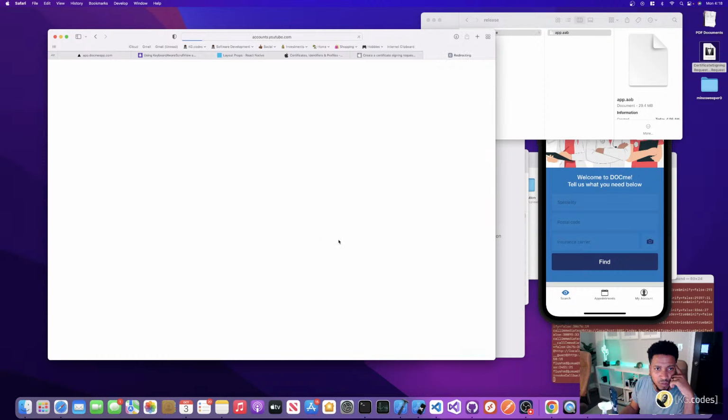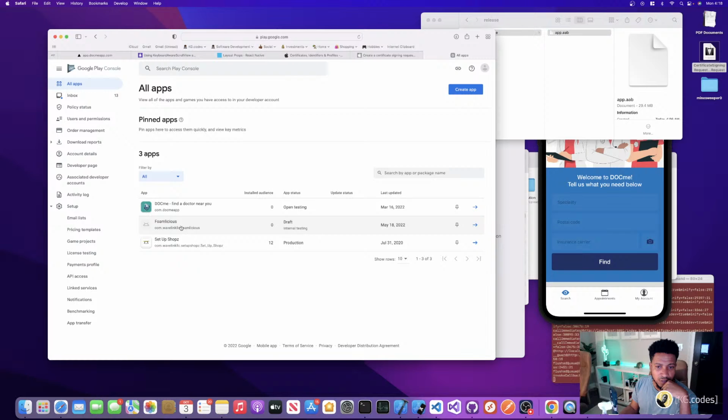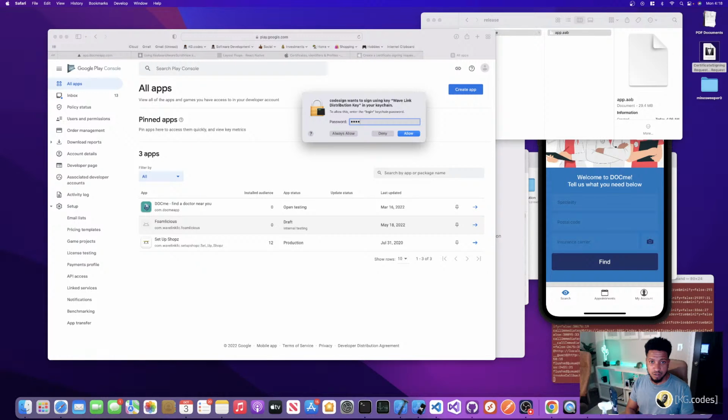No, I don't want to do this. Yep, it's in here. Dang, what is this? May 18, 22. Oh, Foamalicious, yeah. Forgot about that. Now it's asking me to do something. This is the iOS app doing this. Always allow.